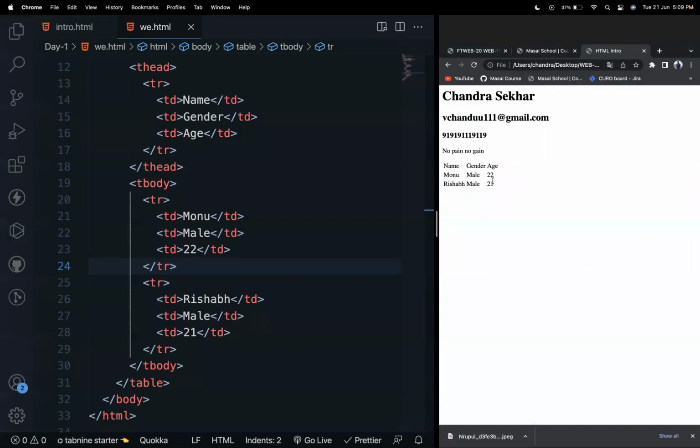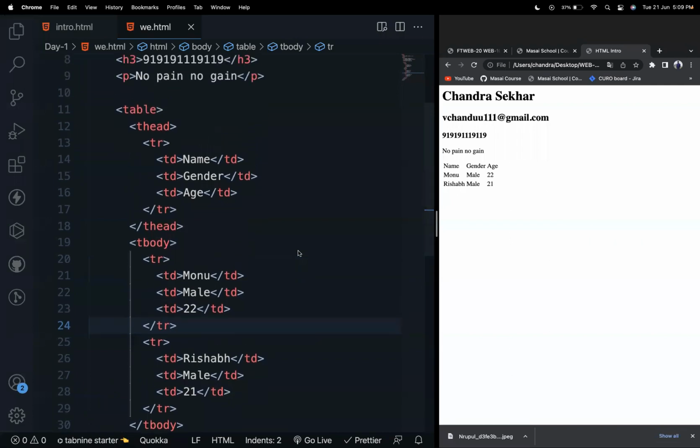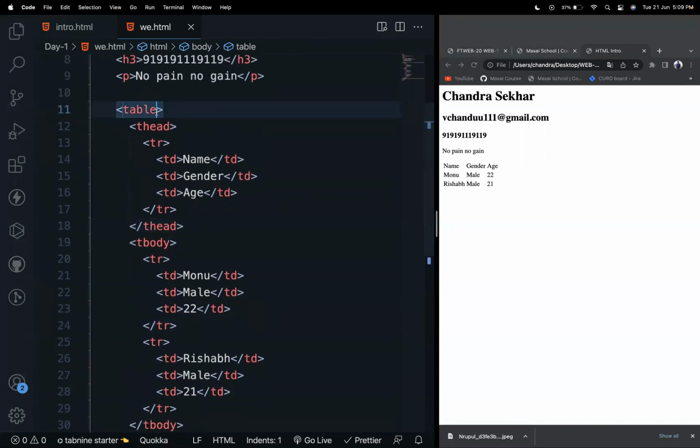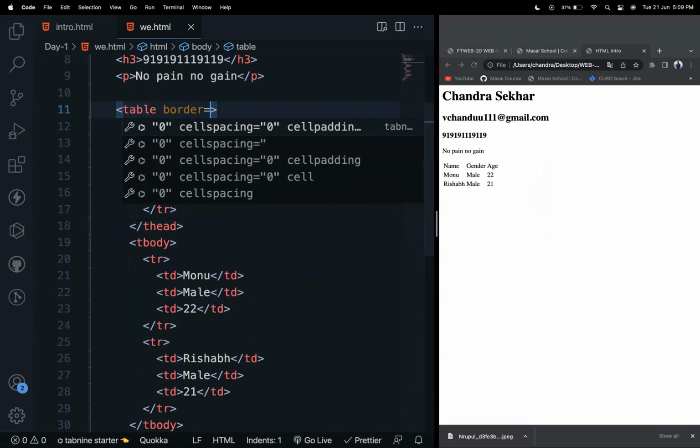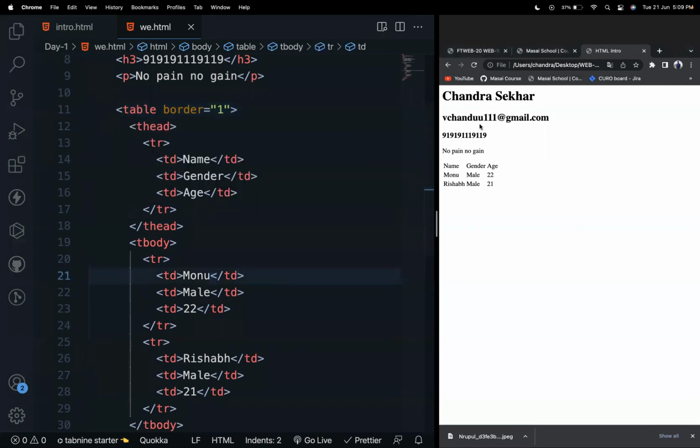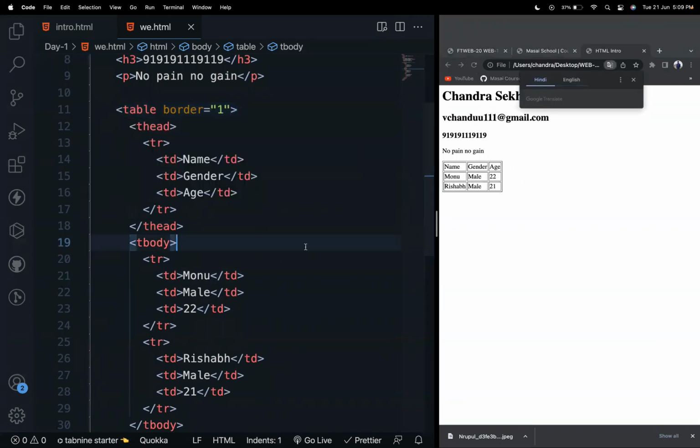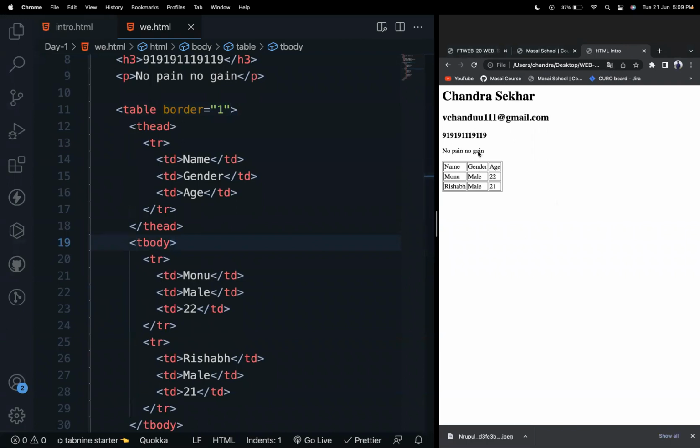So how to get these borders now for table? So same now again, border equal to 1. So I'll get border again. So my table is done now. So this is H1 tag, H2 tag, H3 tag, P tag, and table.